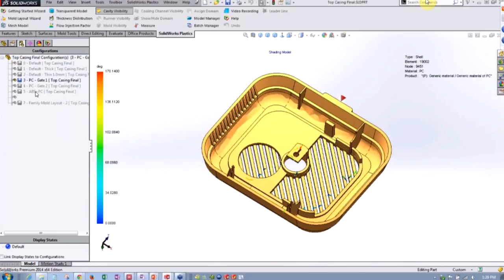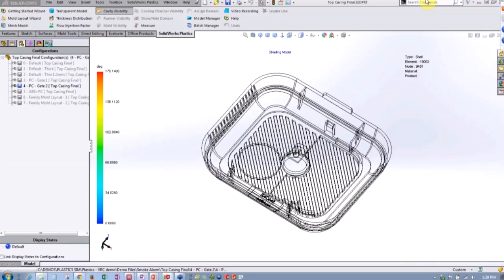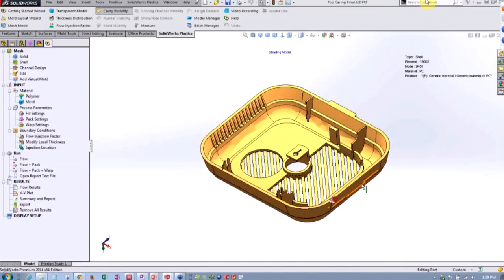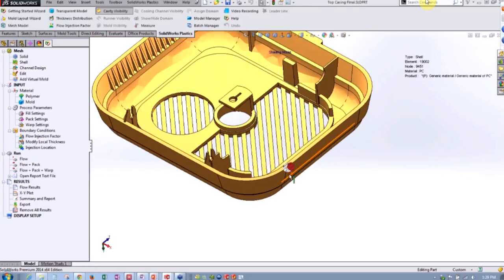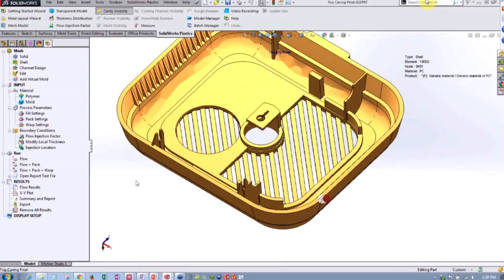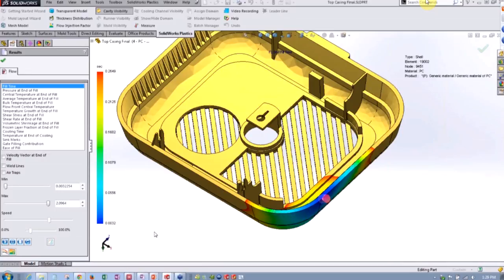So let's try another variation. I'll load up this other configuration. With this one, basically everything is the same with the exception of my gate location. I've moved it from the lip over at the back of the part over to this edge, which is great. If we can just move the gate location and solve some of these problems, that's great. We don't have to do any changes to our part.